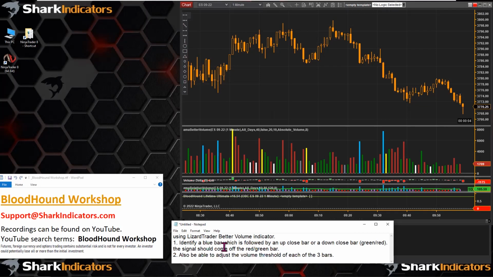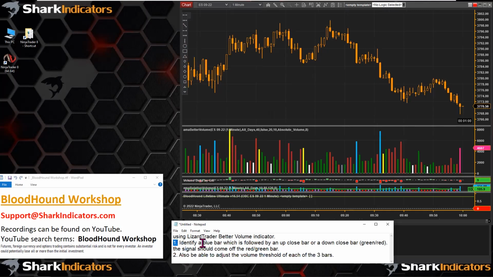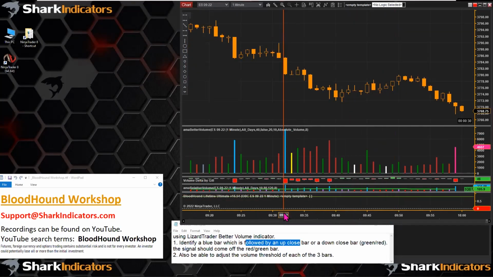Also, going back to number one here, along with identifying the blue bars, the signal direction is going to be determined by the following bar. So if the following bar is an up bar, then when we get a blue volume, we wait for the next bar, and that's going to be the signal direction. So let's stretch this out here.